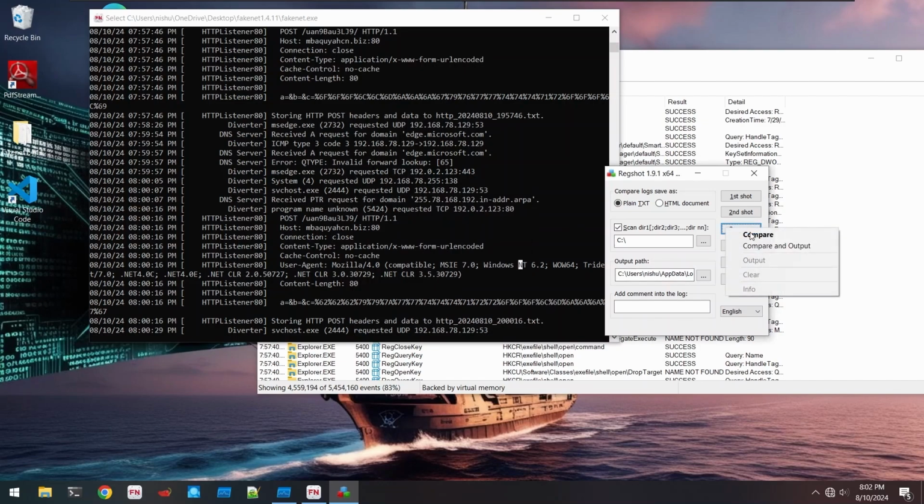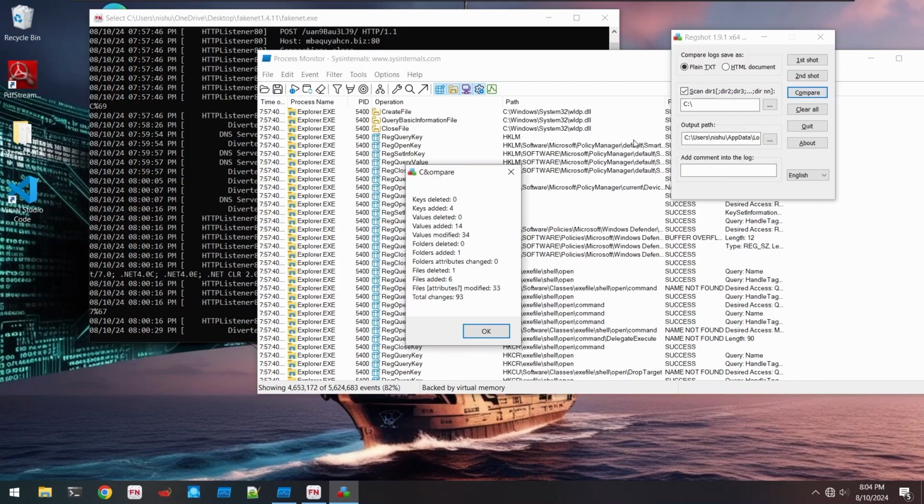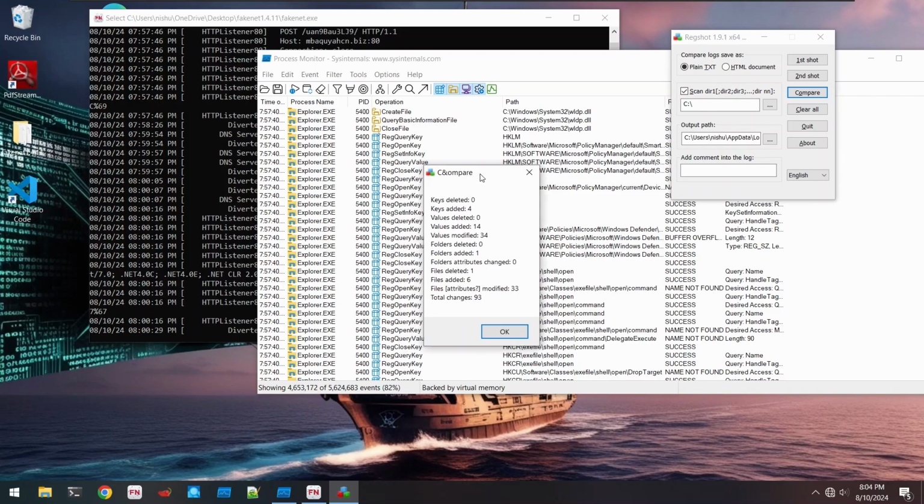Now let's compare the results. This will be a simple text file showing the changes that were made between the first and second snapshot, before running the malware and after running the malware. If you see the results, there were 0 keys deleted, but it added 4 keys. These can be keys added for persistence, so the malware could start on the auto start of the PC.